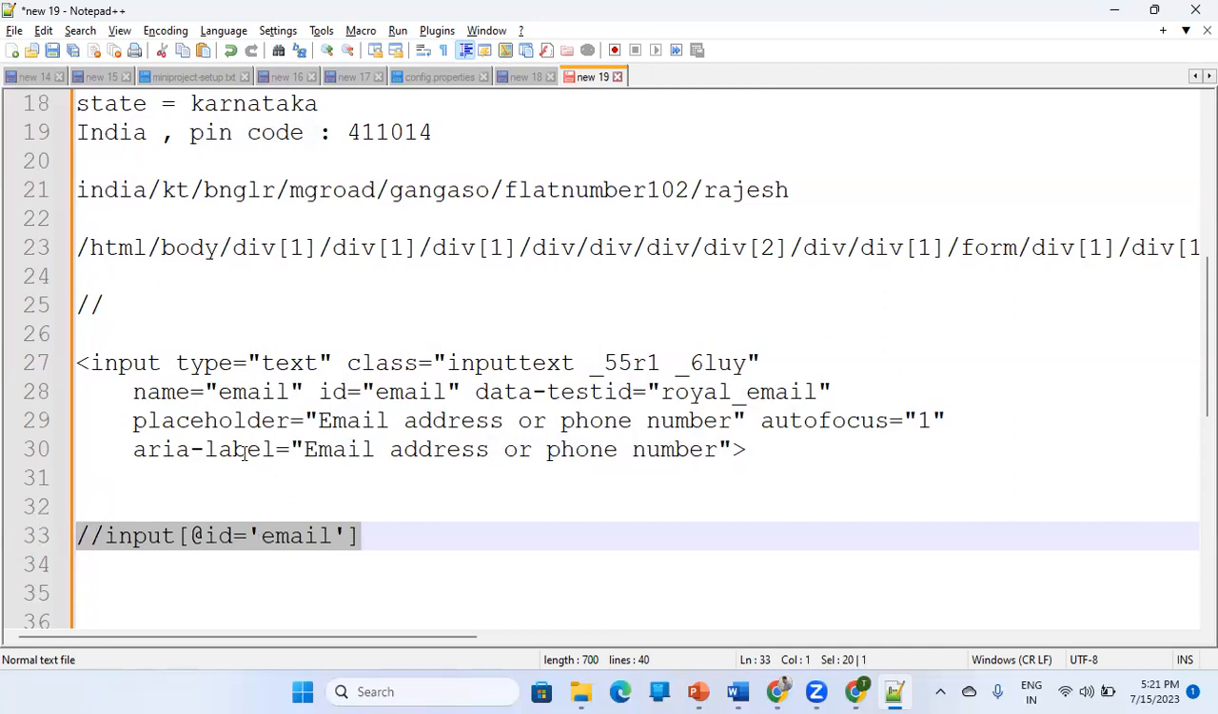Okay. You can combine two attributes also. Read about it. You will get a lot of blogs if you search Google for how to combine two attributes in XPath, right? So what I'm saying is, let's say if you want to add another attribute like name is equal to email, you can continue adding here.